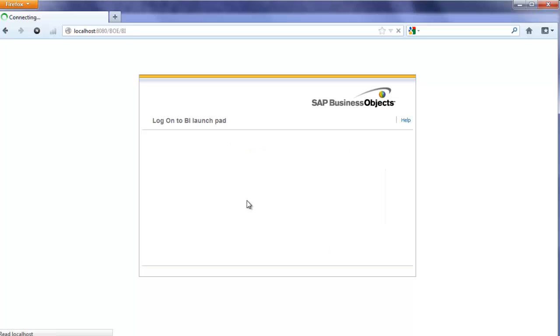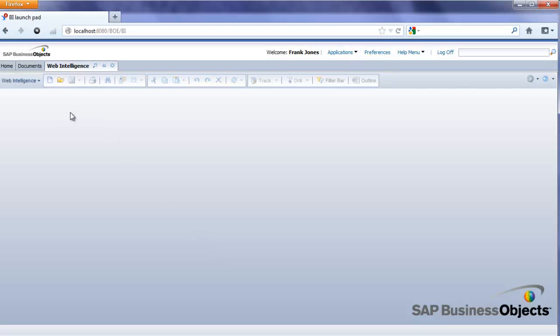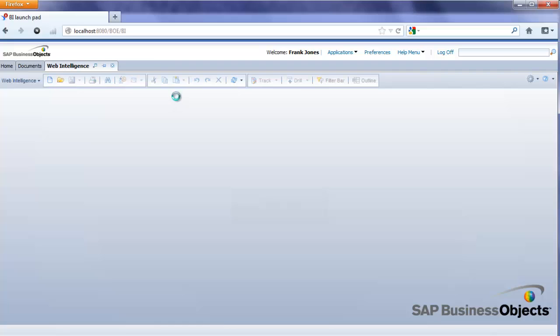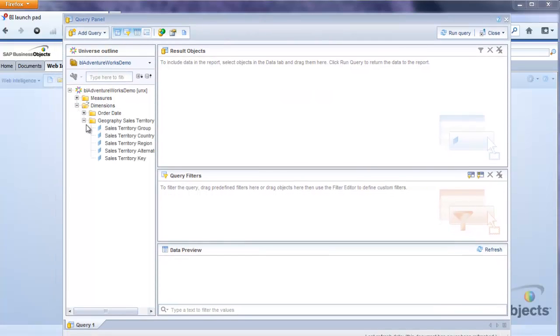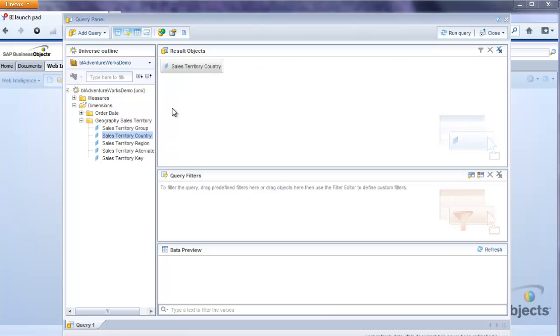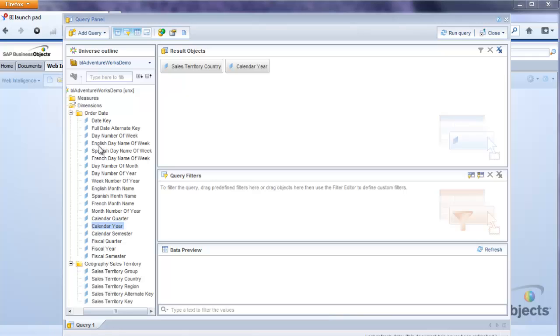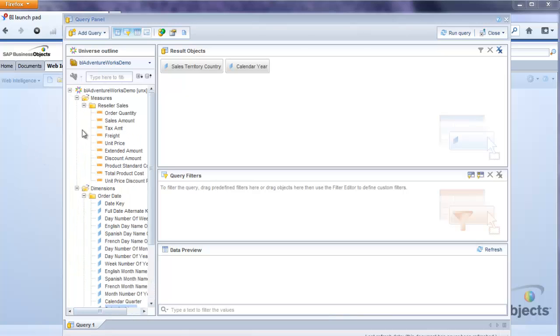Let's go ahead and try to create that same report and see if we can actually see the data. Okay, new report, universe, and Adventure Works demo. So let's pick the same objects. We want the country, calendar year, and we want the sales amount. And we'll run the query now.